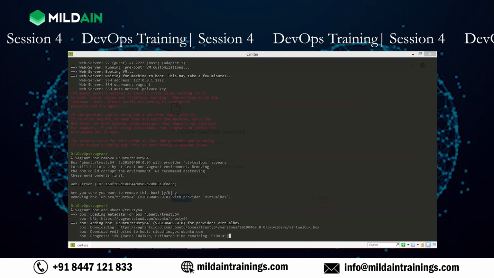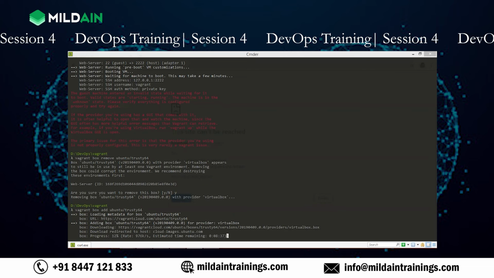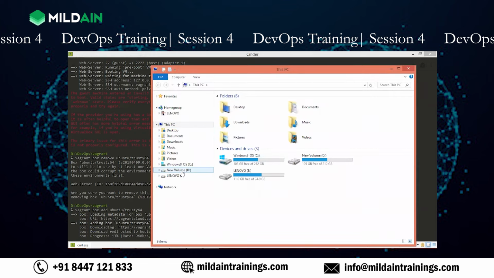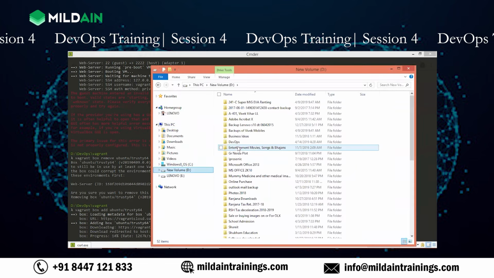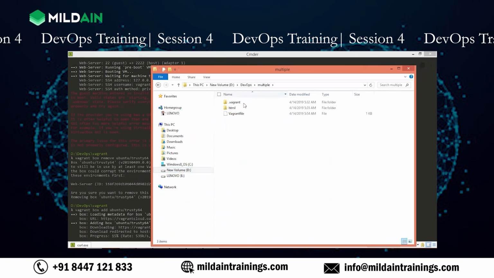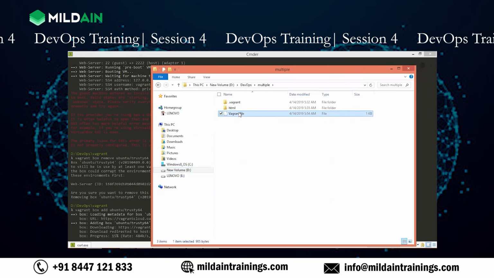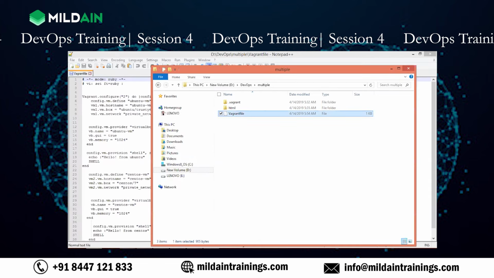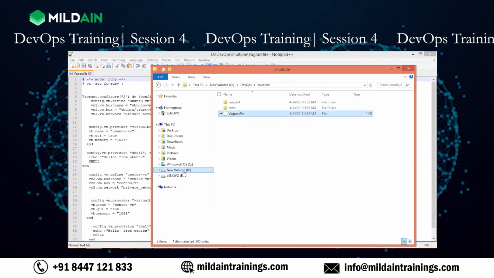Okay. So I'm opening another editor in which I will show you how to create multiple VMs. If you face any issue, just let me know. I have created another Vagrantfile and another folder, so I open it with Notepad.